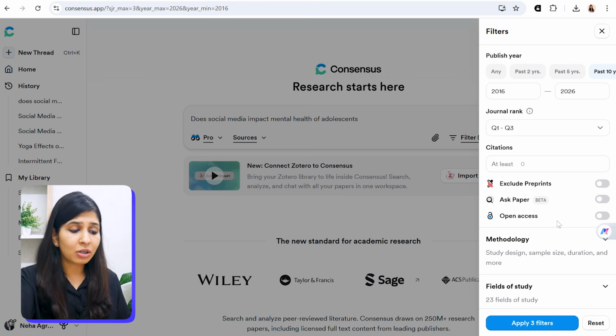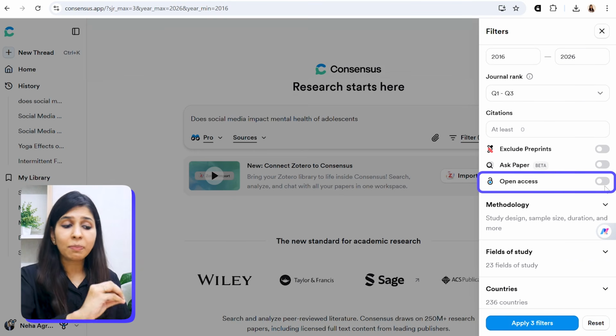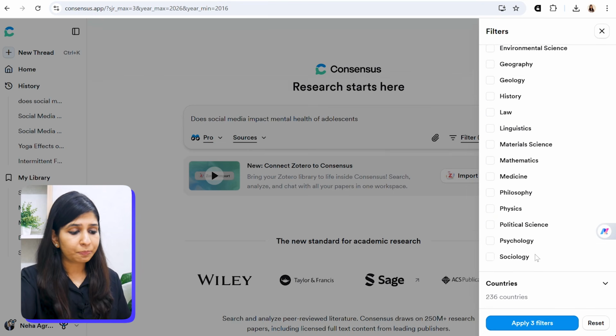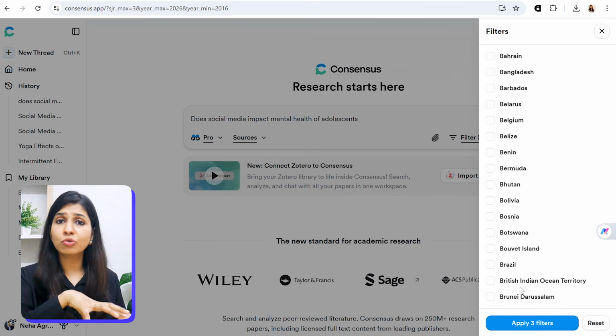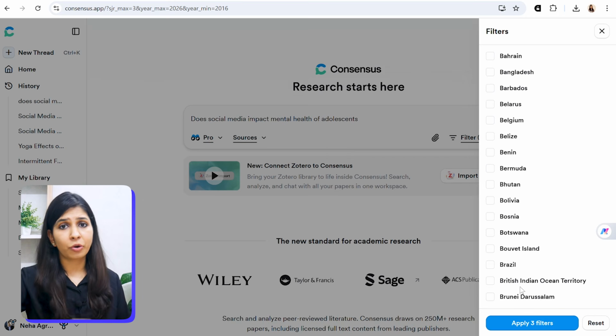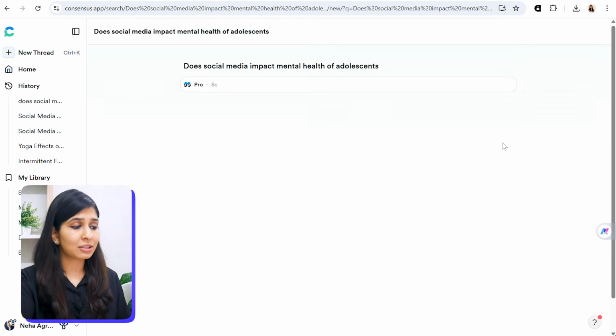There are many other filters as well, like the open access filter that will give you access to the free PDFs that are available, methodology, field of study, and countries. But for now, I'm going to choose only these 2 filters. So filters help you in getting much more targeted search results based on what you're interested in. So I'm going to apply these filters and then I'm going to hit search.